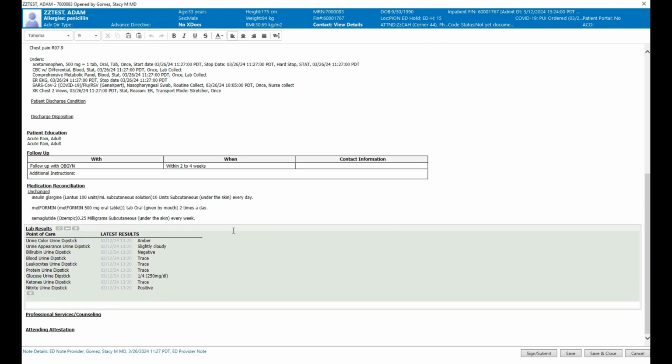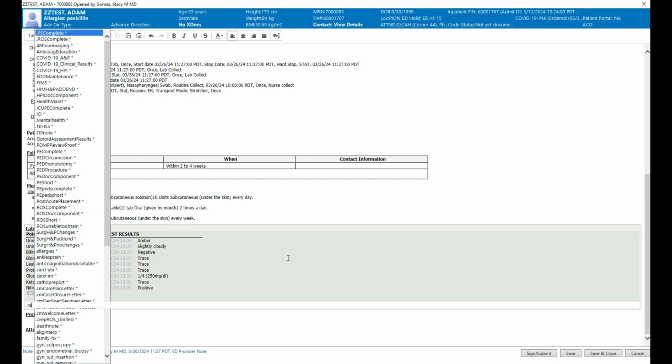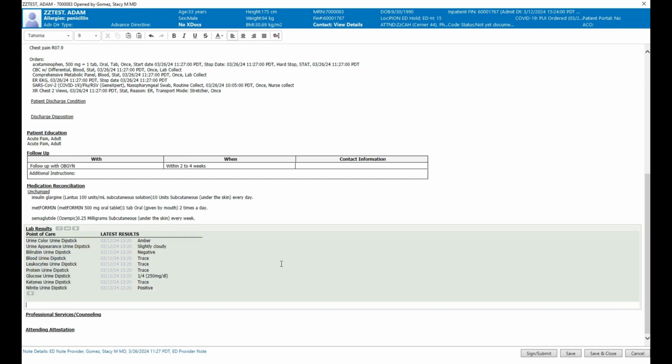There are different dot phrases, but like right here, for example, this point of care testing is pulling in automatically. If for whatever reason, like your lab data, you're not seeing it pull in and you want to pull it in, you could do dot lab and you could pull in like the last 24 hours of lab. Same thing with radiology. If you hit .rad, you can pull in the last 24 hours of radiology. So those are dot phrases.